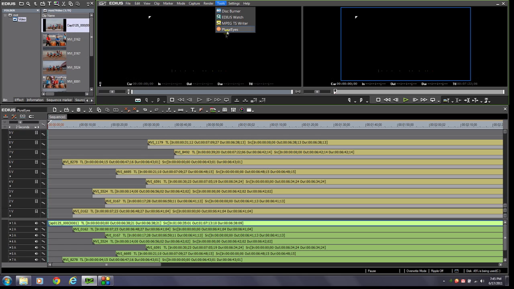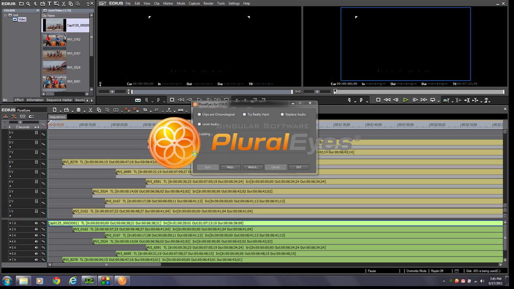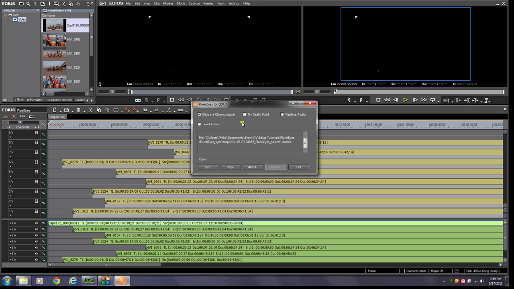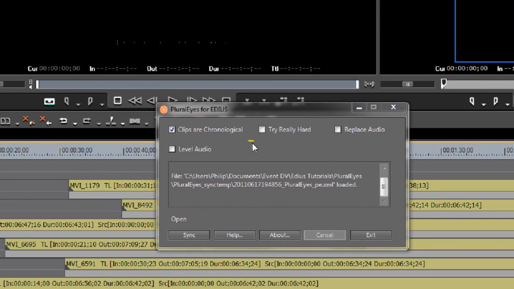To access PluralEyes, we come up to the Tools menu, click on PluralEyes, and here's our PluralEyes information screen. Let's take a look at some of the options and see what we can do with it. The first option that is available is Clips are Chronological. That's your default selection. That means you have done your best to assure the clips are on the timeline chronologically, especially on any tracks where you have placed multiple clips. It will help PluralEyes do a better job and be more accurate in the sync process.